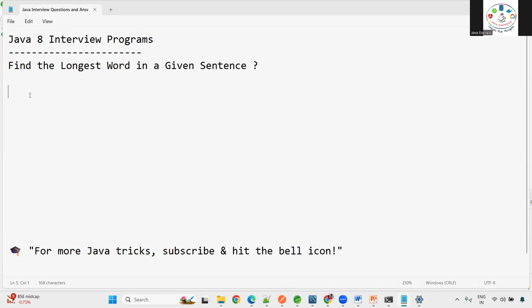Today we are going to solve common interview problem statements and solutions as well. So in today's session, we are going to discuss another problem statement, a coding question: find the longest word in a given sentence.